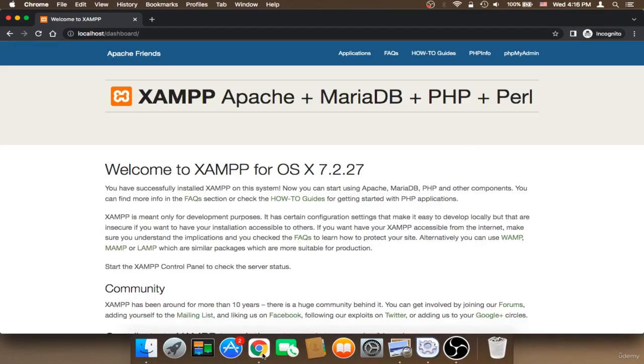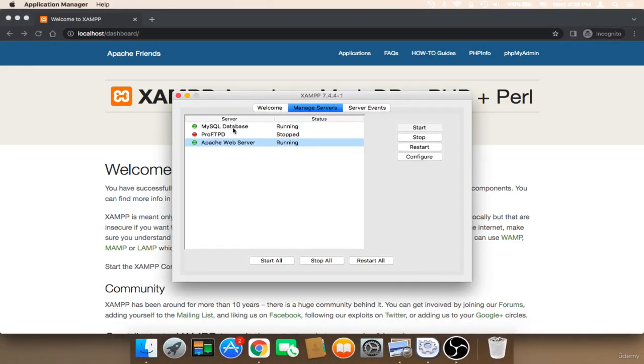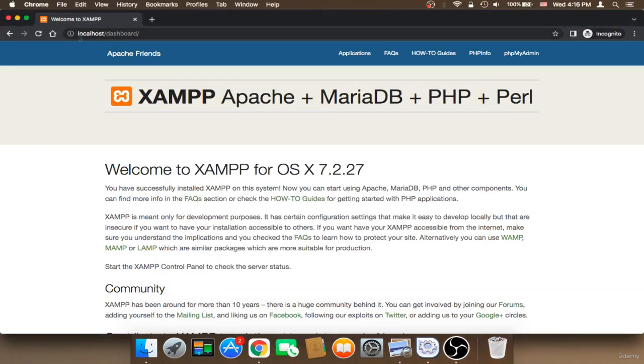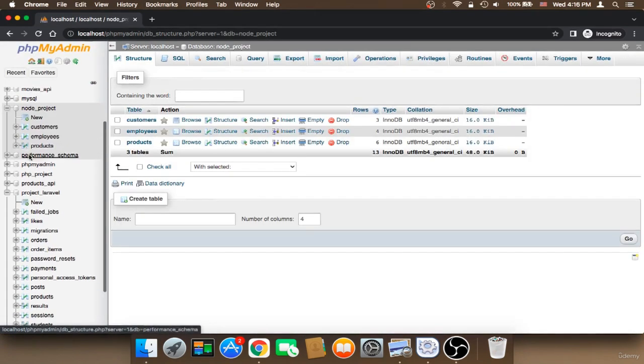Welcome back. Now we need to create 3 tables. So first you need to open XAMPP and make sure that the MySQL database and the Apache web server both are up and running. And then in the browser, go to localhost/dashboard. And then click on phpMyAdmin. And then select the database. This is the database, node project.